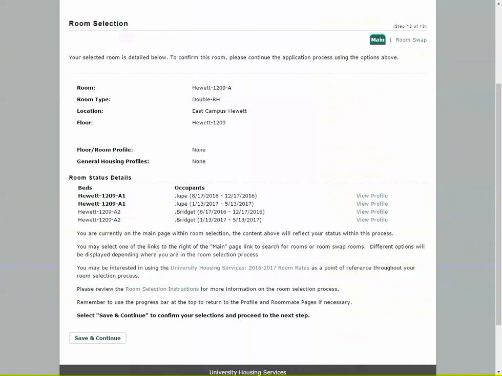Some things to keep in mind about this page is that it's going to show your reservation twice, once for August to December and once for January to May. That's because your booking is for a full year, so it's going to show your reservation for both semesters as well as your roommate match. You'll also be able to see your room rates and the room selection instructions in here.